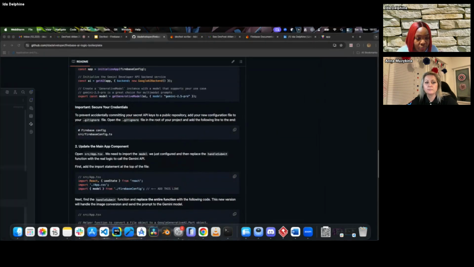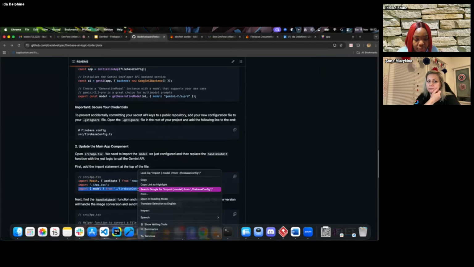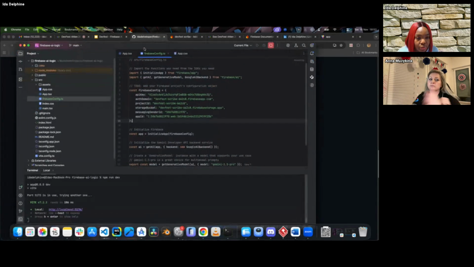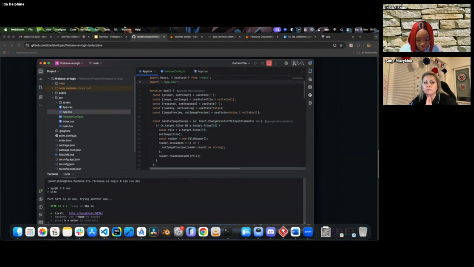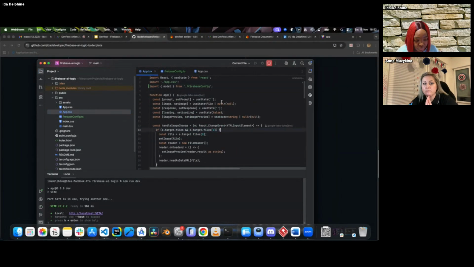And the next thing we are going to do is import the model into our main application here. Here we go.